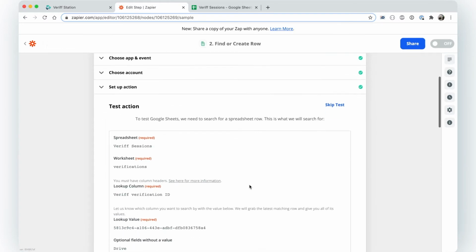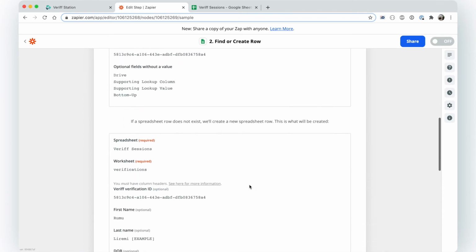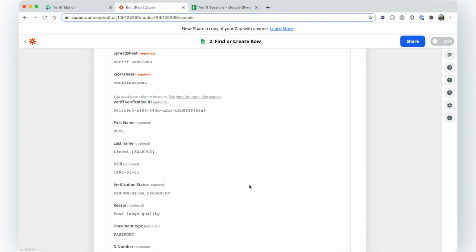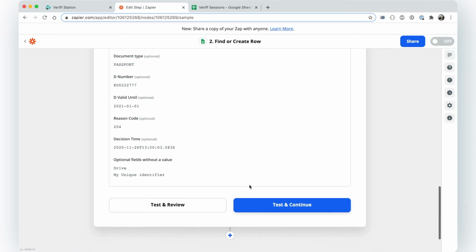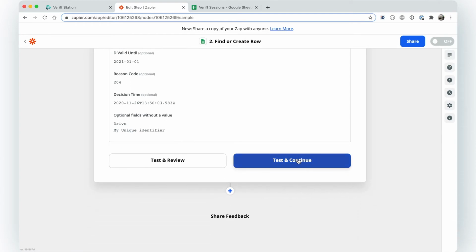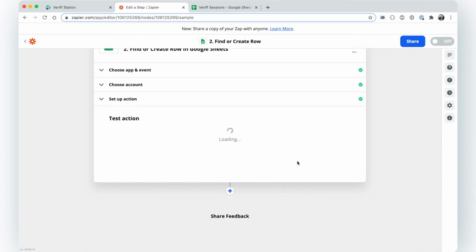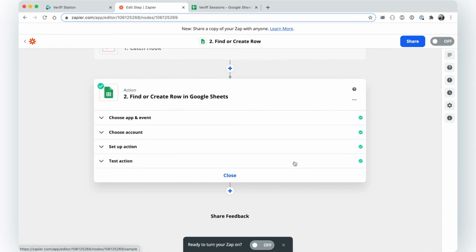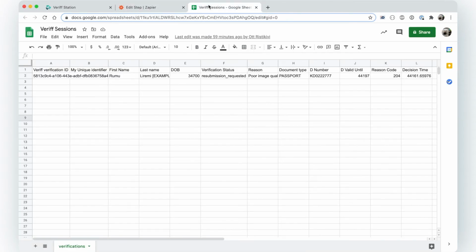So let's verify that all our required fields are filled. All my custom fields are also here, and we can continue. There is a nice green arrow indicating that everything's good. So now we can go and check if we have some data on our Google Sheet. And here it is. Sample data is present, first name, last name, all the details I wanted.